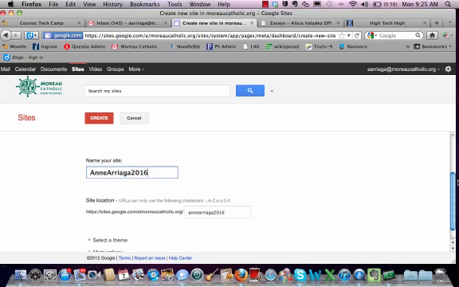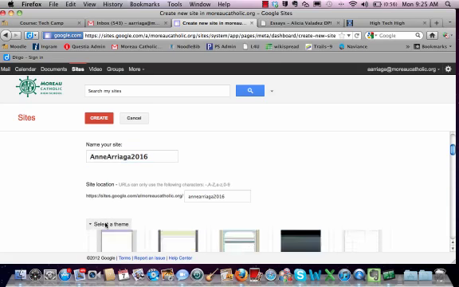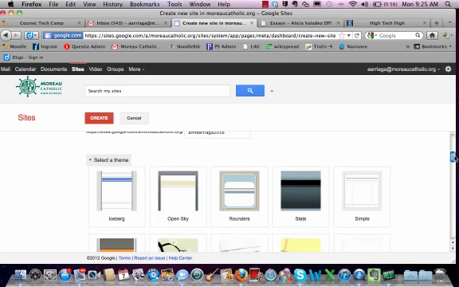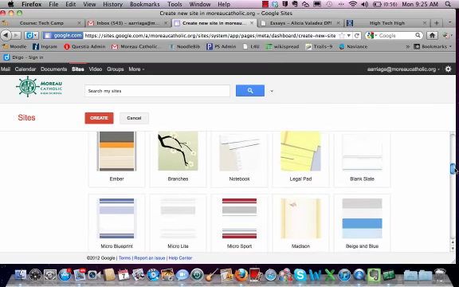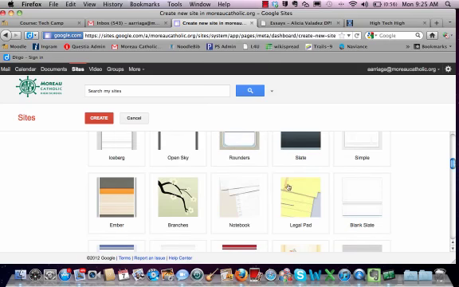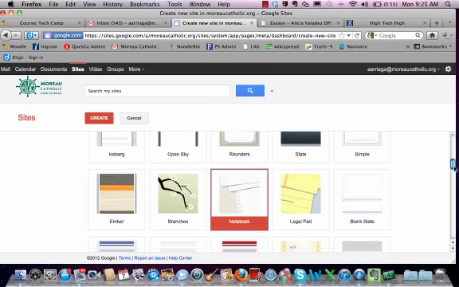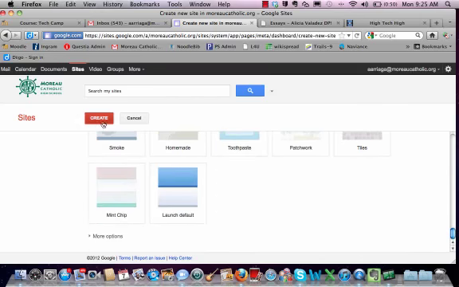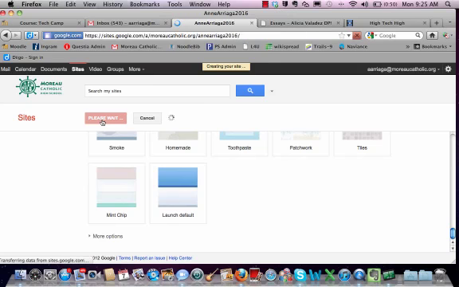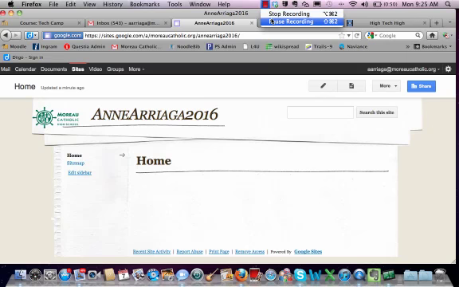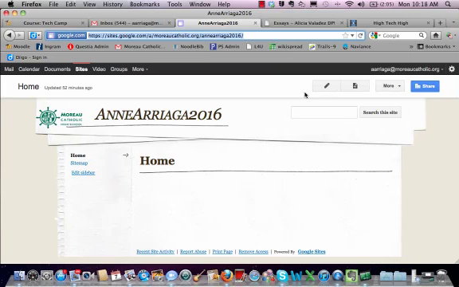And then you can choose a theme. You have lots of options, and if you choose one and then you decide you don't like it, you can always change it at a later point. And then I'm going to choose Notebook, and then I'm going to click Create Site. I'm not going to click on More Options. And from here I can see that my site is named, and I currently have one page, my home page. What I'd like you to do now is I'd like you to create 4 additional pages, and I'm going to walk you through how to do that.